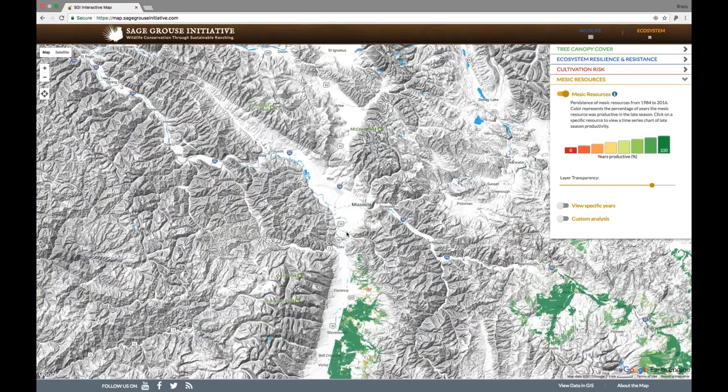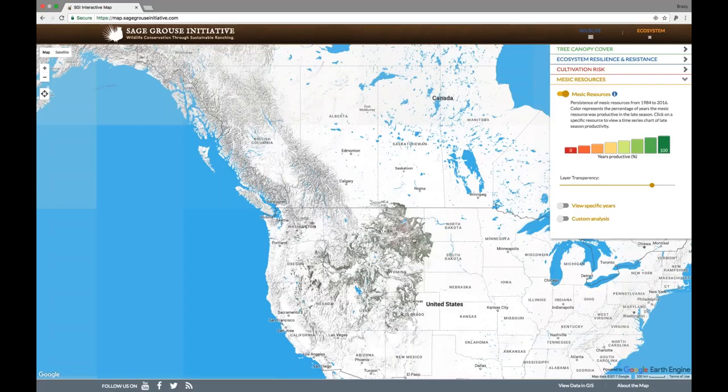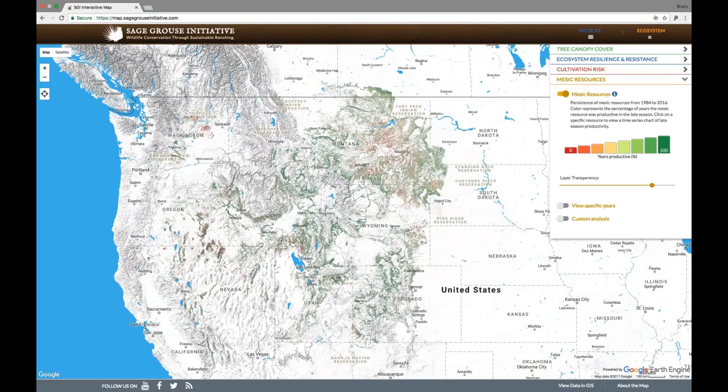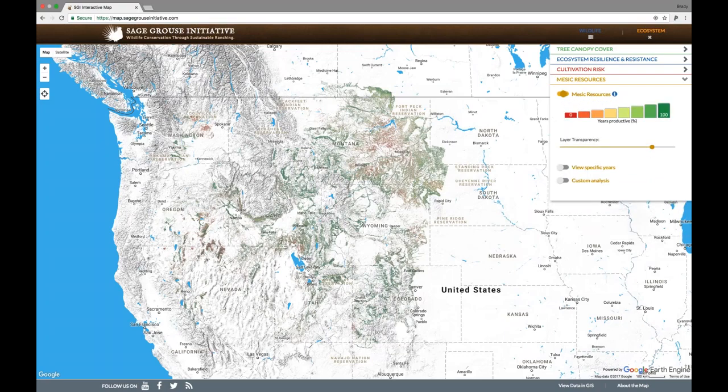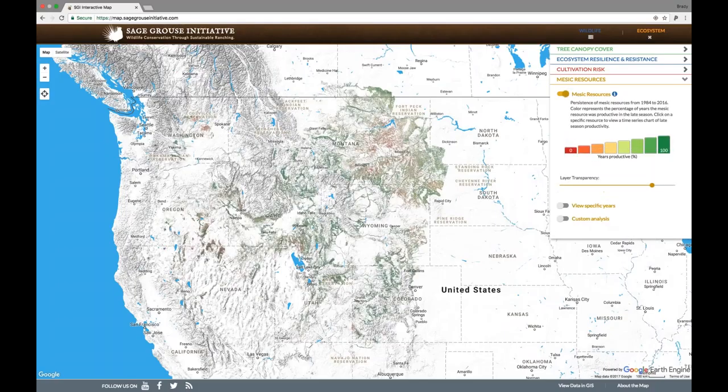Okay, I'm going to zoom out here, back to the broader western United States. And what I'm going to do now is highlight our new Mesic resources layer. While I'm doing this, I'm also going to highlight some of the functionality that pertains to all the layers that we have available. So over here on the right-hand side in this panel, the Mesic resources layer is toggled on. You can toggle layers on and off simply by toggling the switch. It's on, off, and back on again. Down here, we have a short description of this Mesic resources layer.